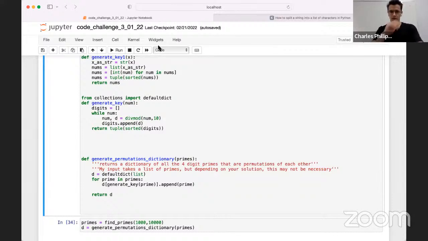All right, welcome back, everyone. Does anyone want to share their solution, partial thoughts, thought process, or partial solutions to defining the is arithmetic function?